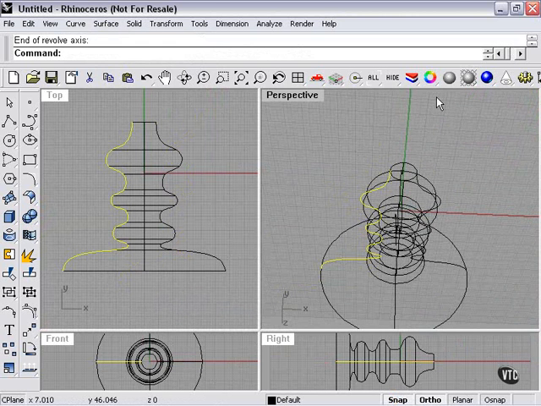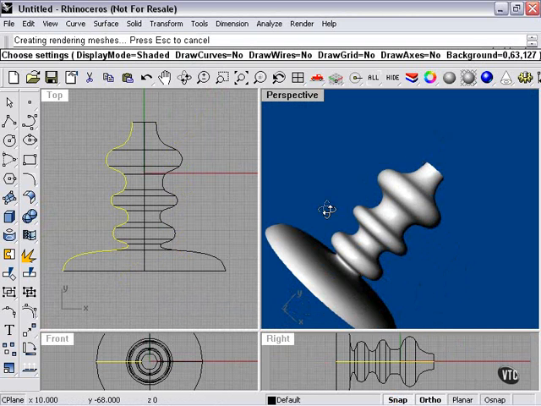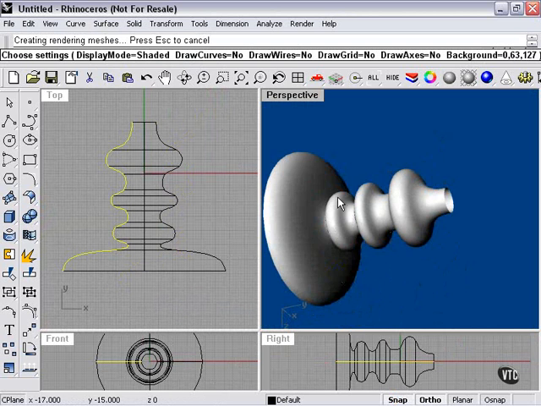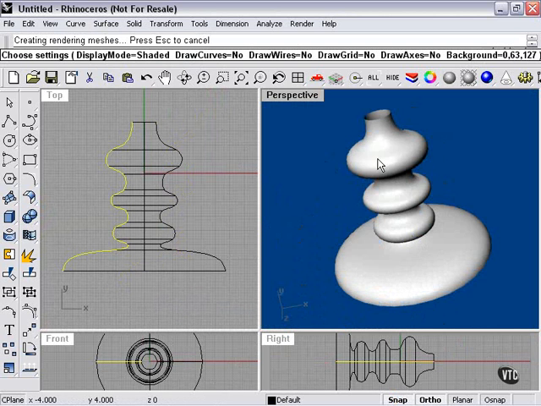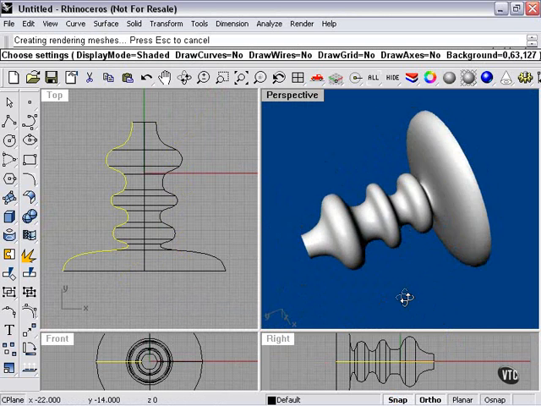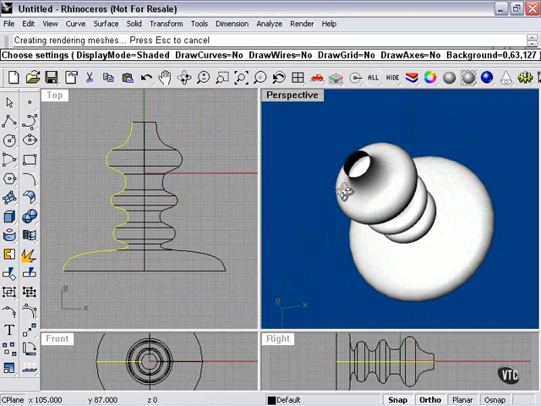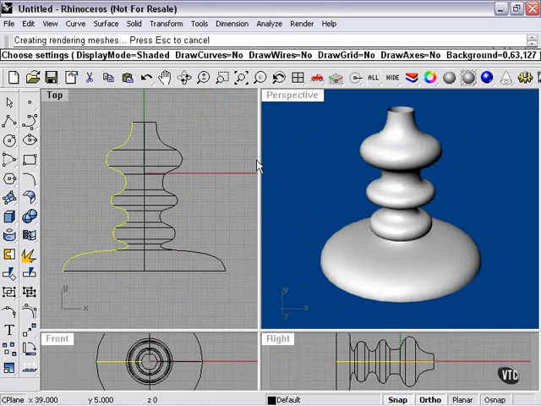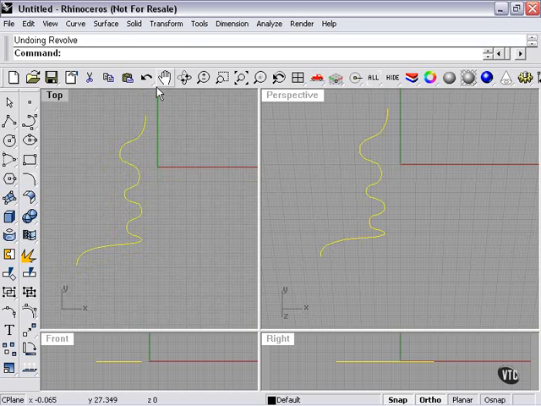And there it is. So we have a very simple, almost candle holder type shape. As you can see, extremely easy to make with the Revolve tool. Now I'm going to undo that. Surface, Revolve once again. I'll choose my axis.